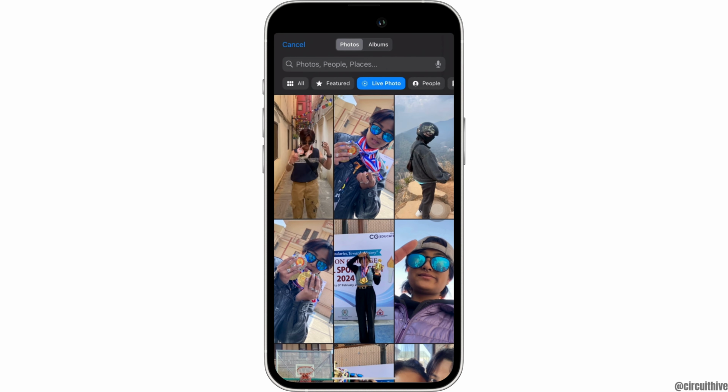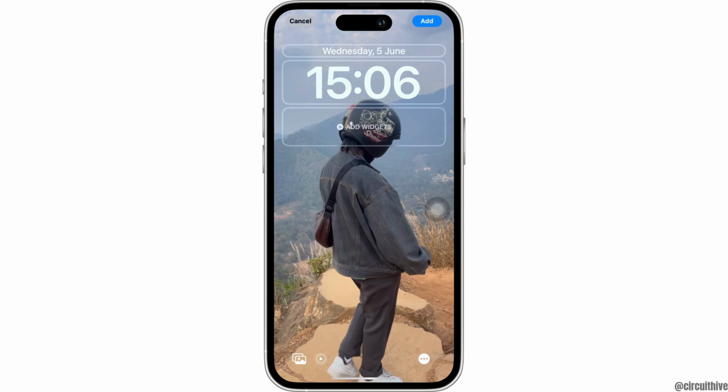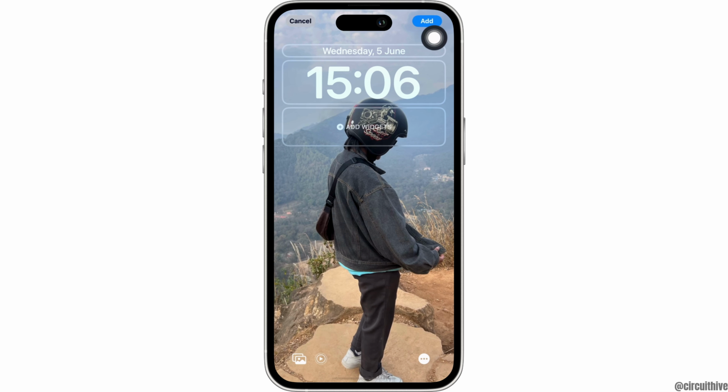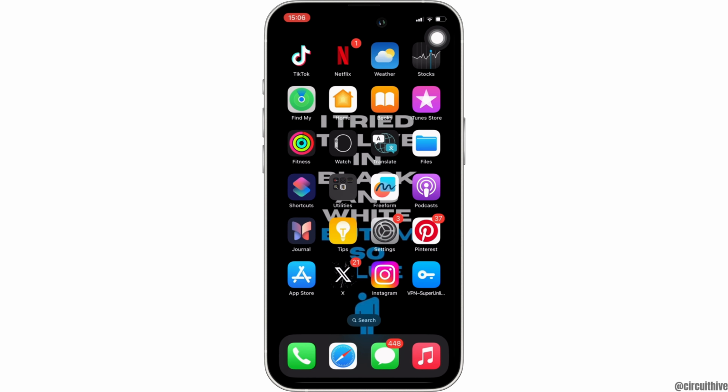It will show you the list of all the live photos that you have stored in your gallery. From here, choose any of the pictures that you want to add. Once you have selected, you can adjust the picture. And then here you can see the live mode is still on even if you have added it to the wallpaper. Once you have adjusted, tap on add at the very top right corner of the screen. And then you'll be good to go. So that's all for today, and this is how you can set video as a wallpaper on iPhone.